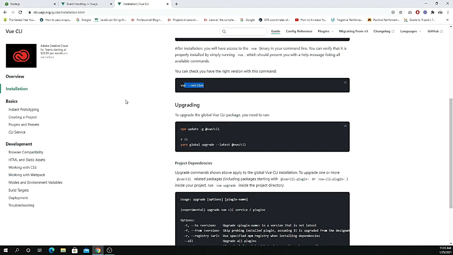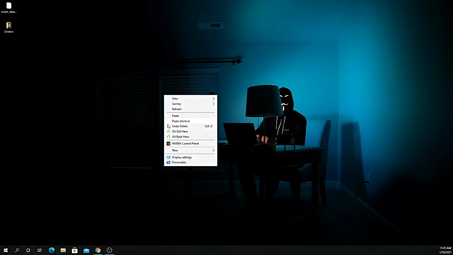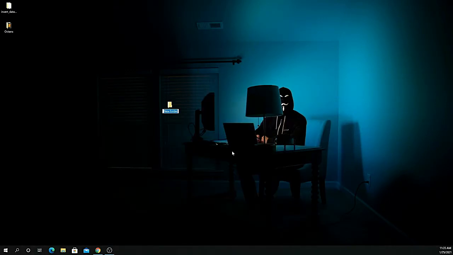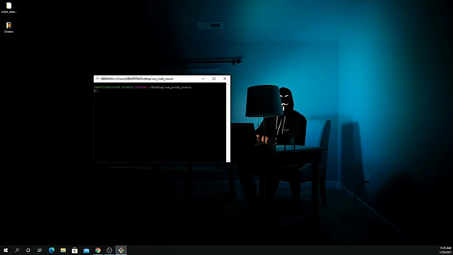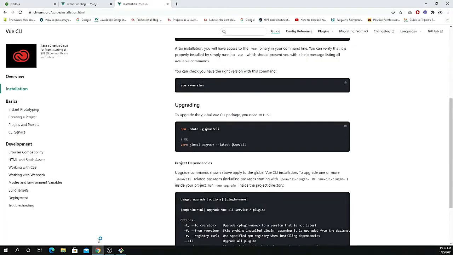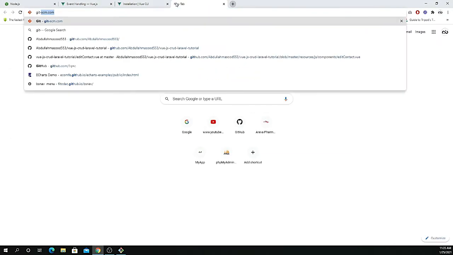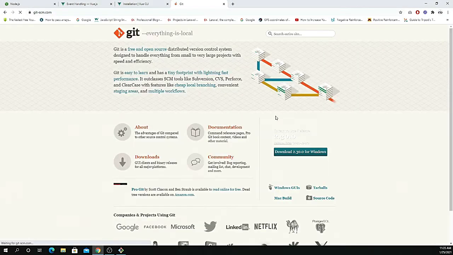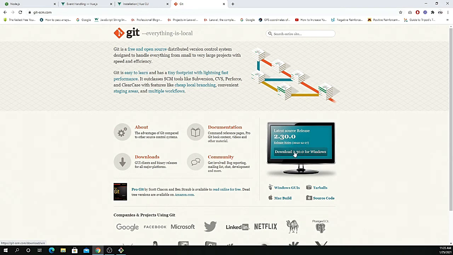So let's jump in and get started with the installation. I'm already on my desktop, so let's create a new folder here and set that to be Vue_crash_course. Now I'm opening up my Git Bash. I have already installed Git Bash, so if you haven't, all you need to do is go to git-scm.com, which I think is a very good command line. If you're using Windows, you can simply click on Download for Windows, or if you're using Mac, you can find the installation for that.